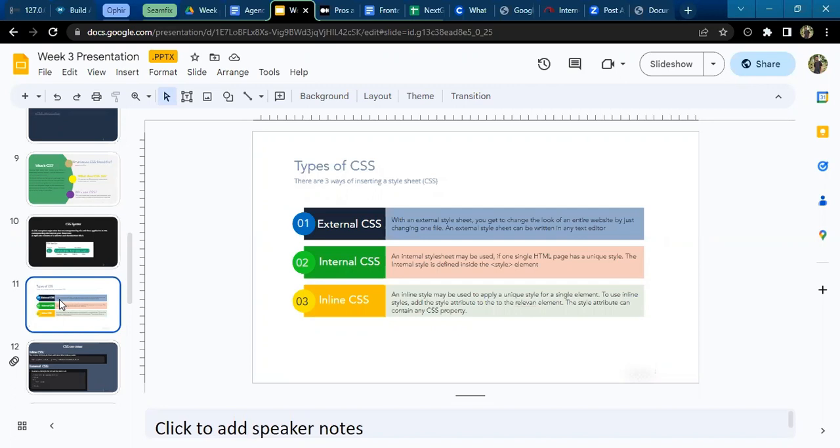We can also do it by writing internally. An internal style sheet can be used when one single HTML page has a unique style. The internal style is defined with the style element, meaning that you can write your CSS inside your HTML. It is not recommended, but it is possible. It's just that it's going to make your code clumsy and scattered.